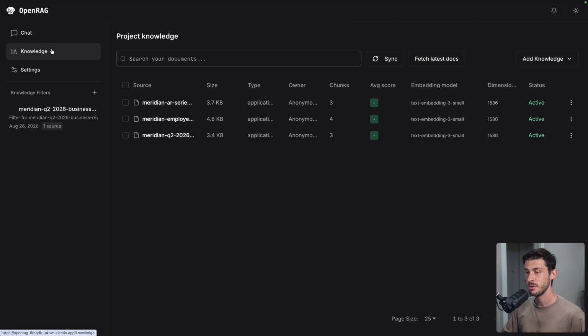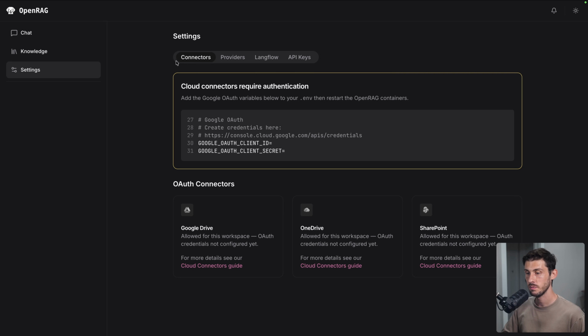Uploading files manually is a solution, but in the AI era, you want to automate things as much as possible. So if you go to settings, you can add connectors. You have Google Drive, OneDrive, and SharePoint. So you don't have to worry if you added your files to OpenRAG and which are not. You have them in your folders and it's set up automatically. Now let's get back to the chat.